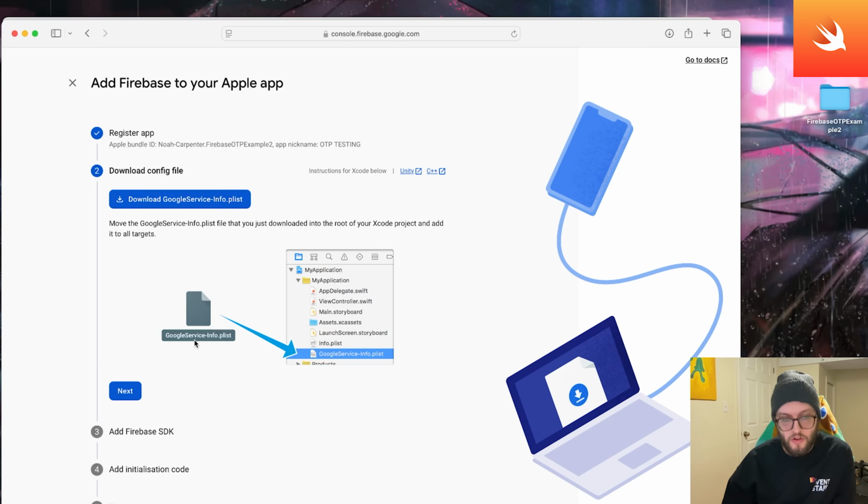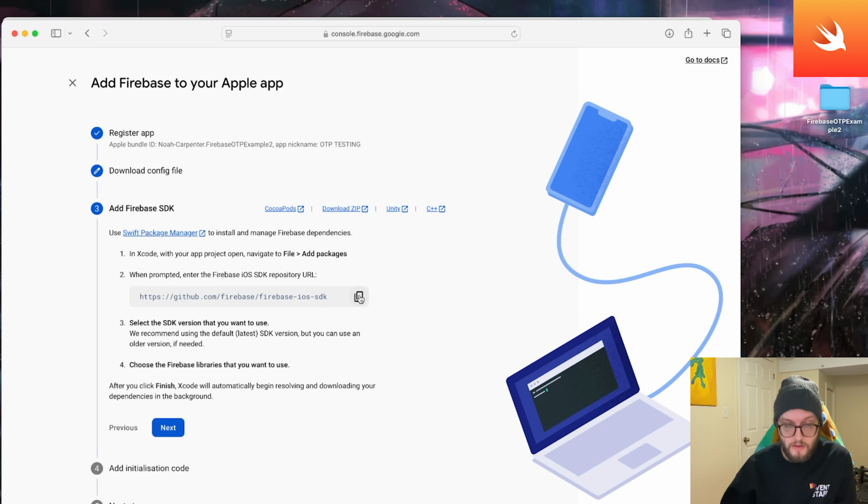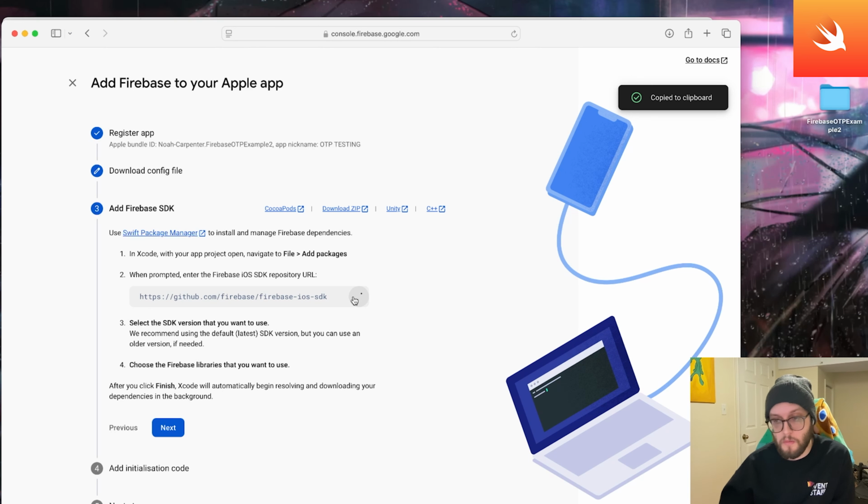Next, it's going to suggest that we download the plist file. However, we're going to be making some changes later on, so I'm going to wait on doing this, and I'll show the other spot that you can add this plist file. We're going to click next, and we're going to go ahead and copy this GitHub link. I'll also put this in the description below.